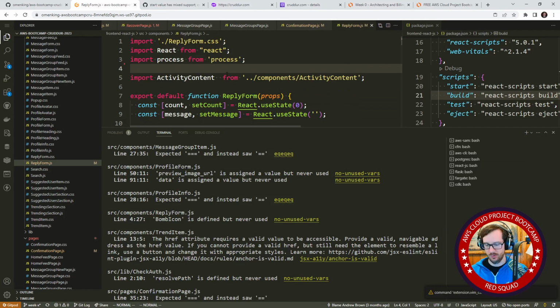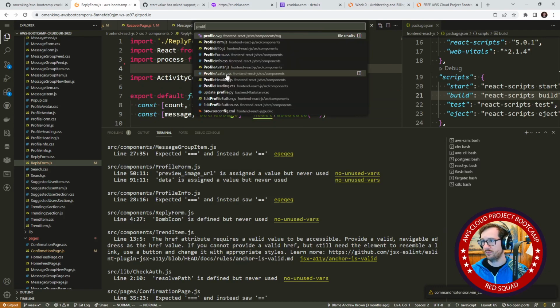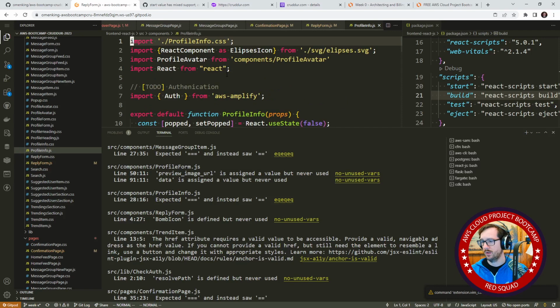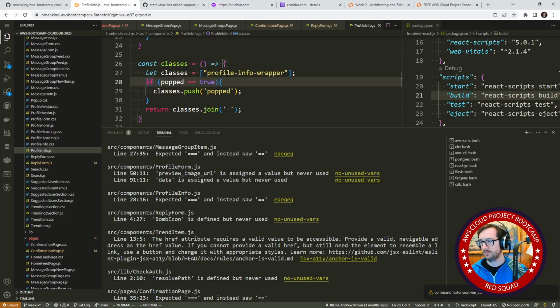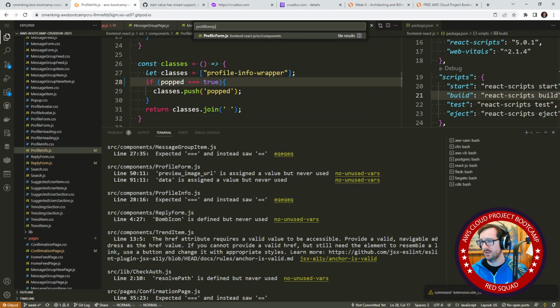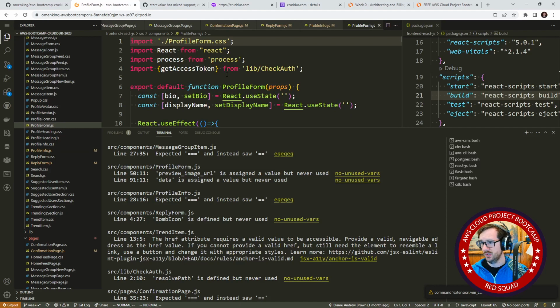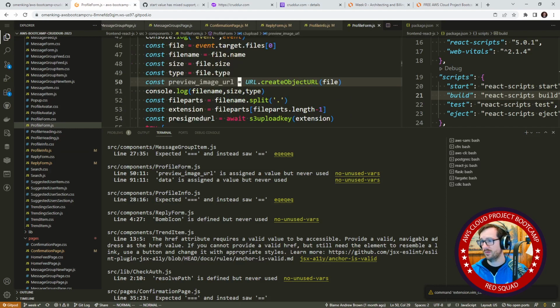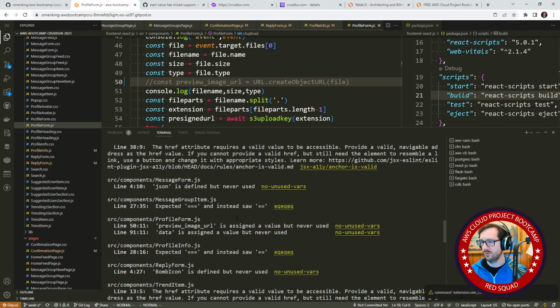Profile info, so we'll open that one up. This will be line 28. We'll put an equals on this one. Profile form.js. This will be on line 50. It says here we never did end up using that. I'm just going to comment it out, but that might be something we want to do later.